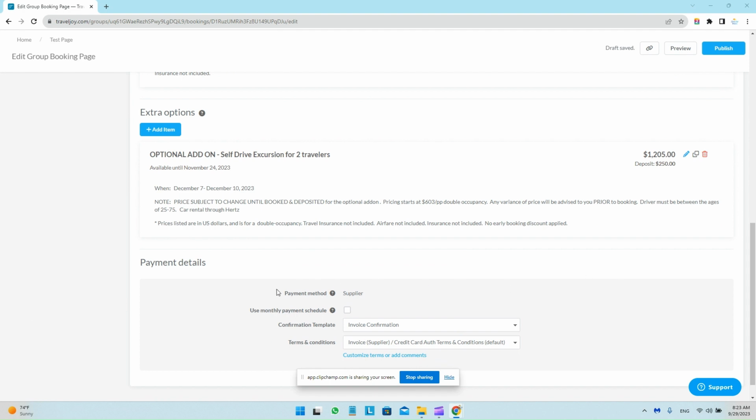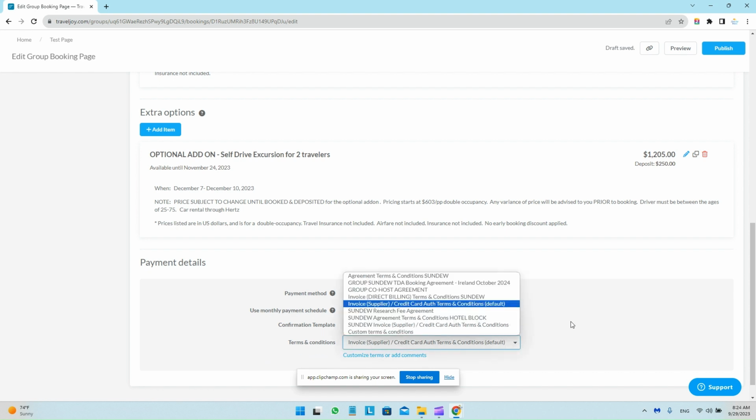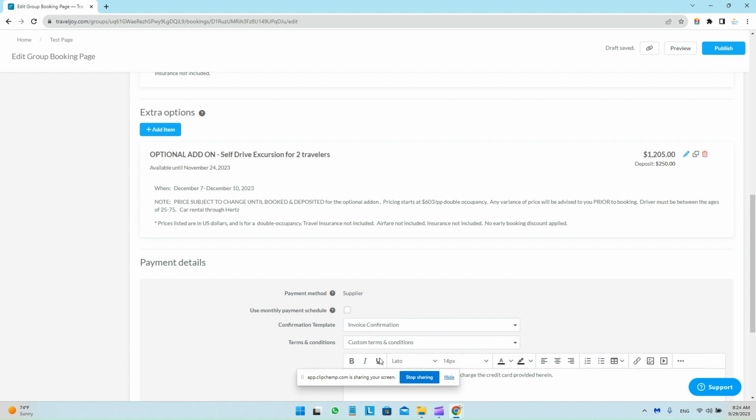Your payment details, you need to make sure it says supplier only and not direct. If it says direct, you need to delete the entire page and start over. You can add monthly payment schedule here. I did not click on this. I create the monthly payments based on when it's purchased. The confirmation template is chosen from the beginning in your templates that you've created already. This is going to be the terms and conditions that you're going to select also from the pre-created template.